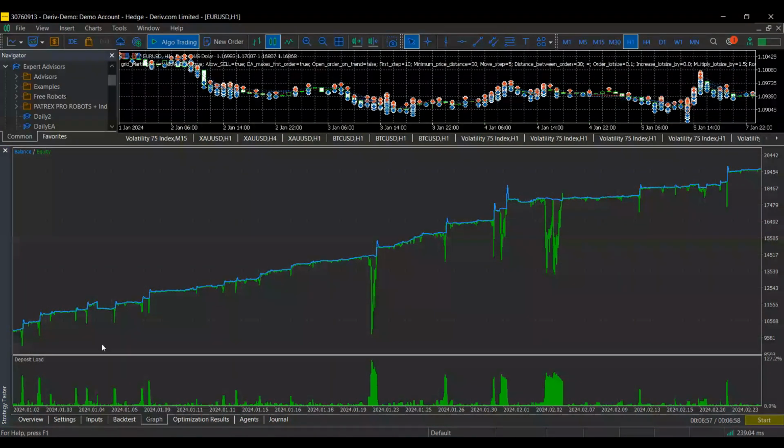Okay guys, you can see we went from $10,000 equity to over $19,000 in profits in 2 months. So you can see that this trading robot is highly profitable. If you want to use this, you can see that we have some drawdowns right here. So make sure you have a minimum of $10,000 in capital so that you can make as much as you can see right here on the screen.